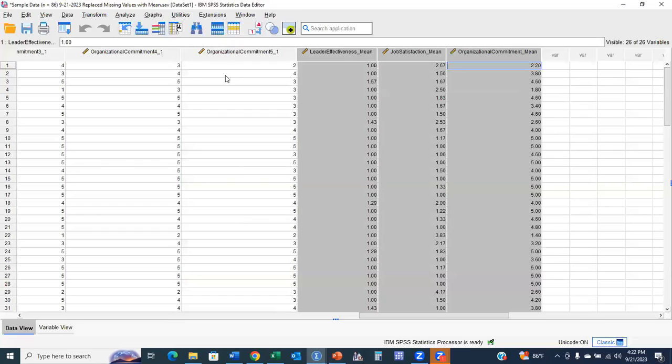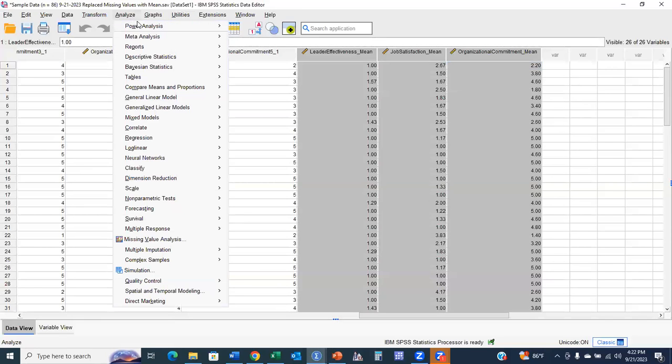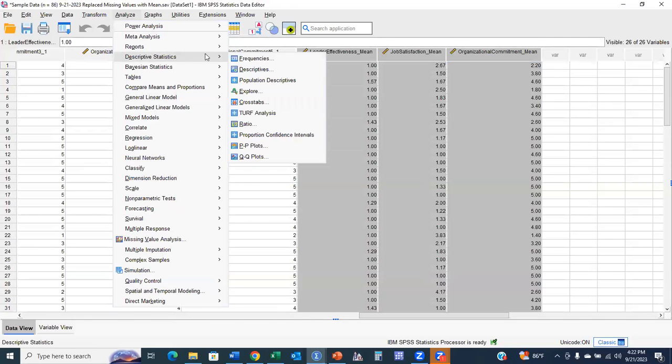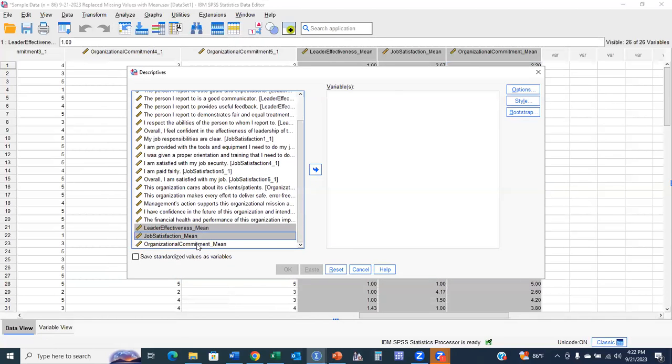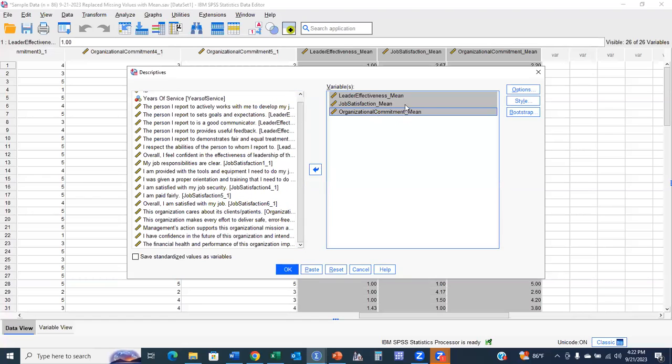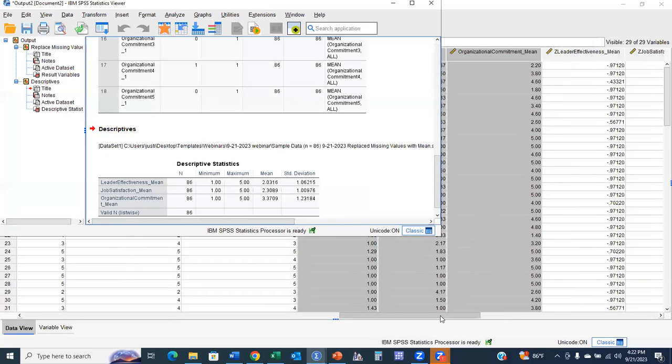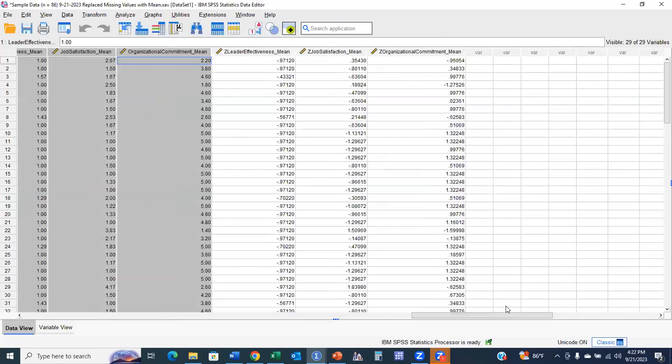All right, to do this, very simple. We'll go to Analyze, Descriptive Statistics, and Descriptives. Put in these three variables here, the composite scores that we created. And then we need to check mark this box right here, save standardized values as variables. So standardizing a variable just means you're standardizing it around the mean. You're shifting the scores down so they are relative to the mean. So then you can see those here.